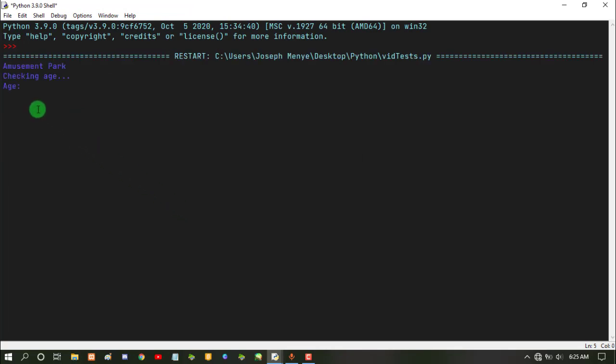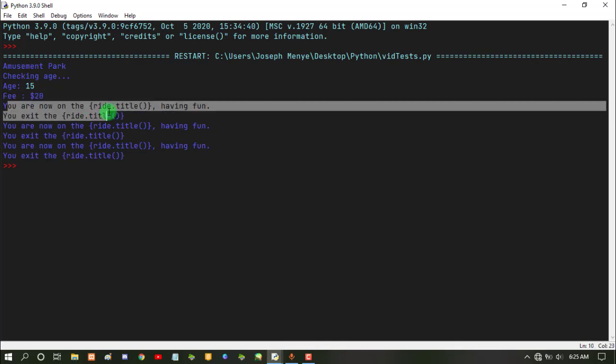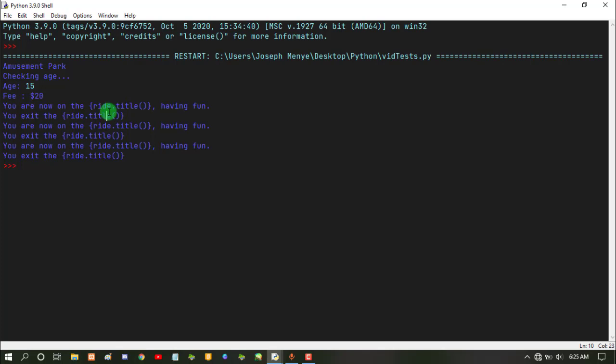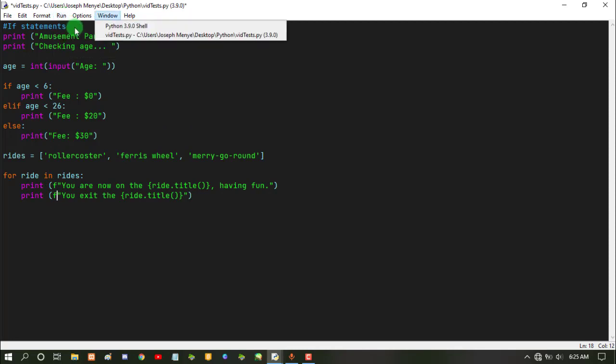And checking age, so we still have the program from the last one. So let's say I'm 15. My fee is $20 and I've paid that. You are now on the, what? There's something wrong with that. I'm supposed to use F strings. So we're going to make these double quotes, and we're going to make them F strings so that we can embed those. How did I forget?